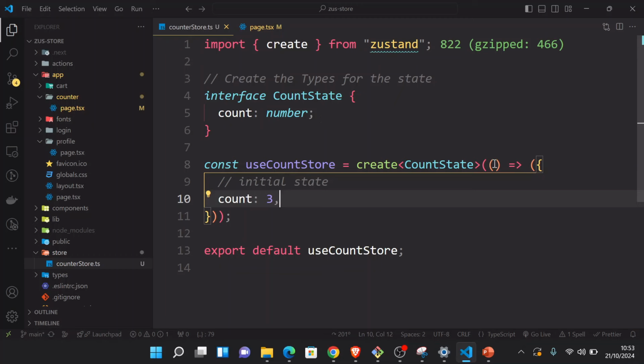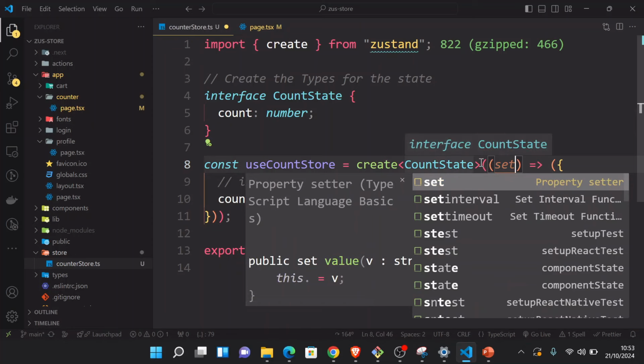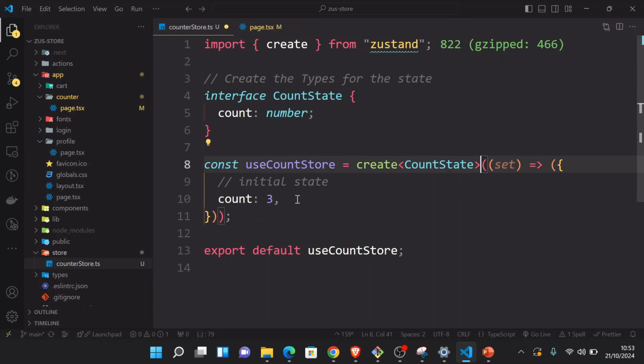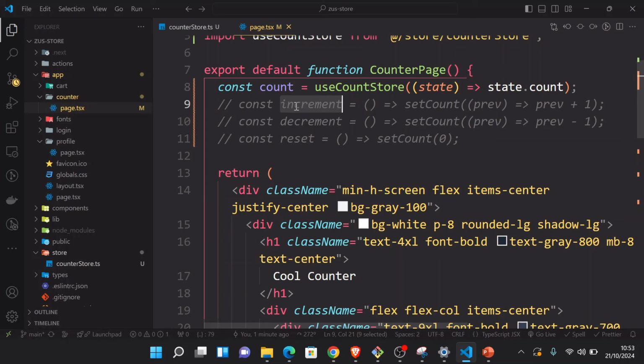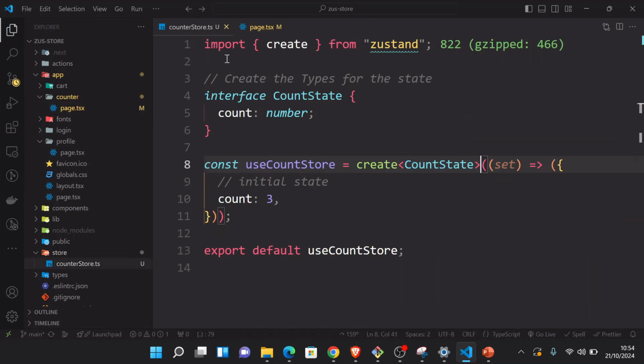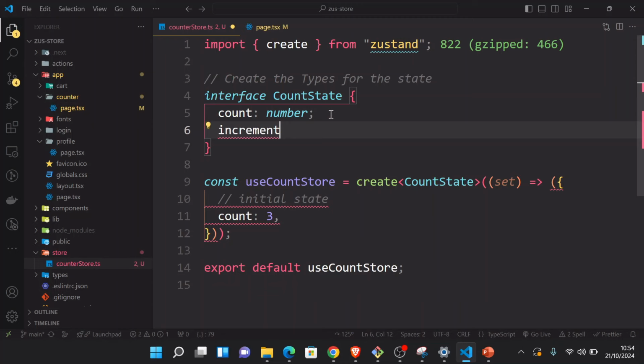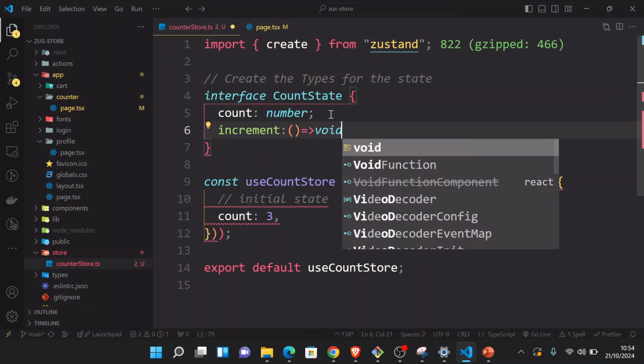The good thing is that this function has the ability to access the set method. They expose this method called set, and this set method has the ability to modify state. So for instance, we had 2 more functions in our page here, which is increment. If you look at what increment is doing, it takes in nothing and doesn't return anything. It just adds 1 to the count. So I'm going to go back here, and you can see I can also have the increment function, which is just a function that takes in nothing and returns void.